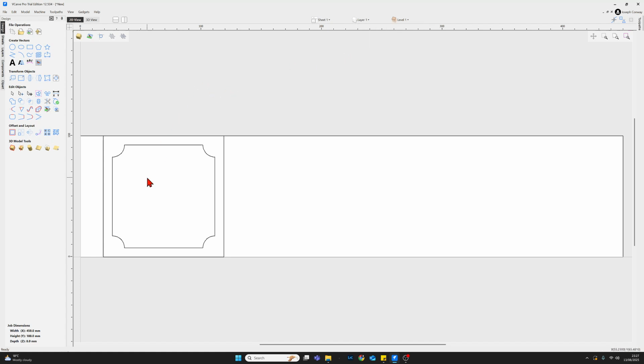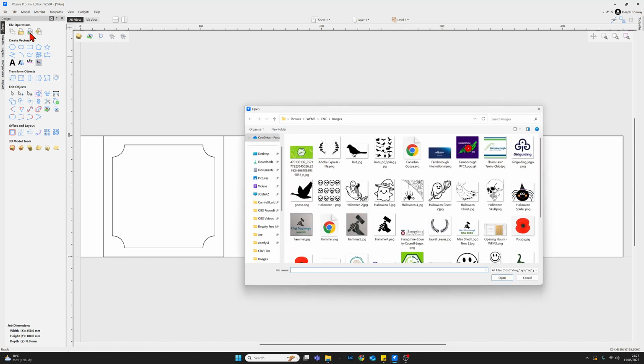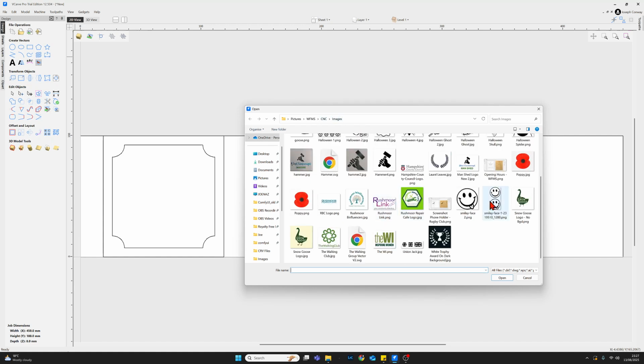So anyway, back to this first coaster. As I said, we want to add an image to it. So I'm coming back up here to File Operation, and the third icon in, which is Import a Bitmap, I'm going to select that. Now that's opening up my images folder, which is just where I wanted it to be, so that's nice and handy. And I'm going to use this image here, the smiley face, and select Open.